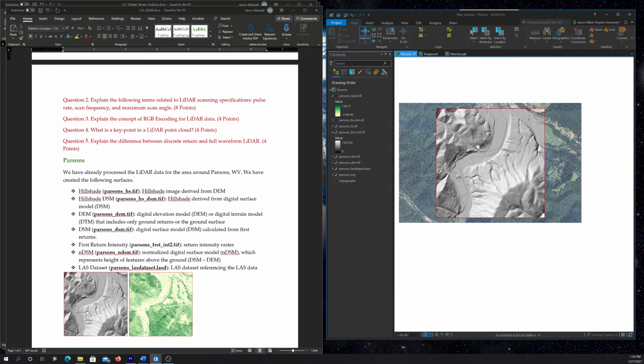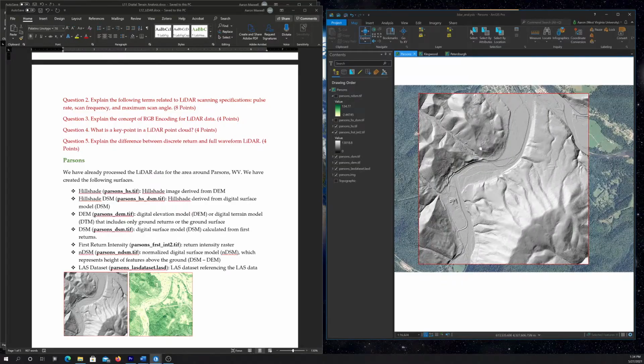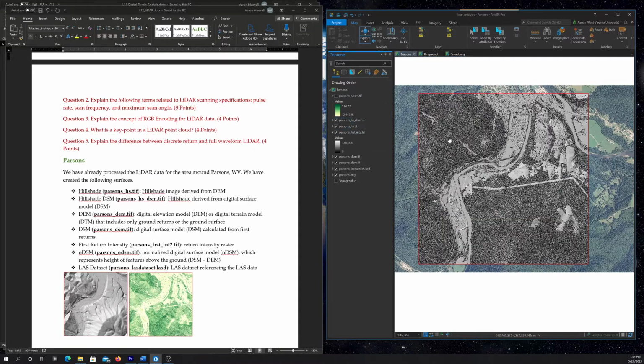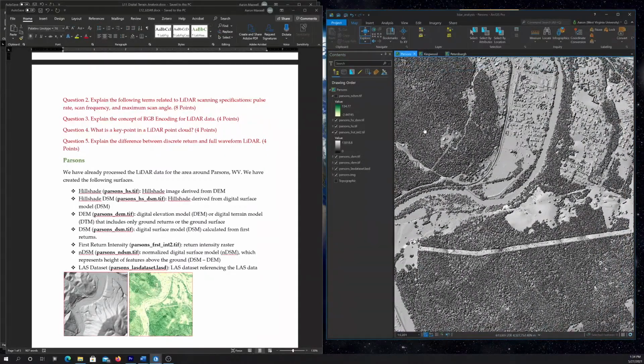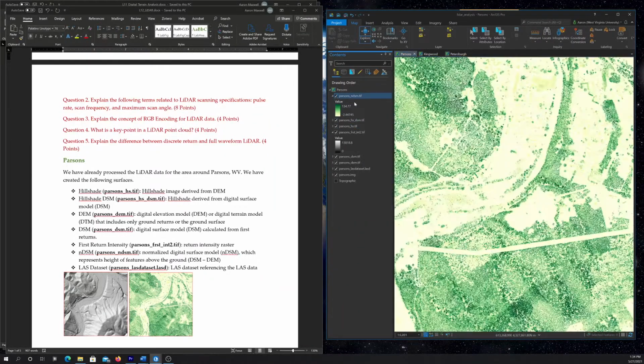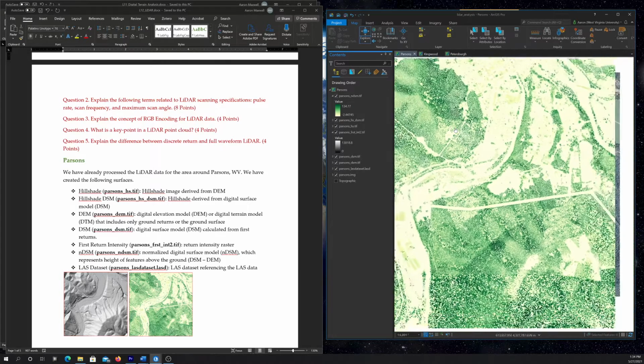And here's the hillshade image created from the DEM, a hillshade image created from the DSM with the texture with above ground features, buildings and trees and forests and whatnot. And lastly, an NDSM or height model that was calculated by subtracting the DEM from the DSM to get, again, the NDSM or normalized digital surface model.